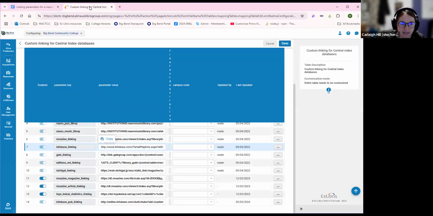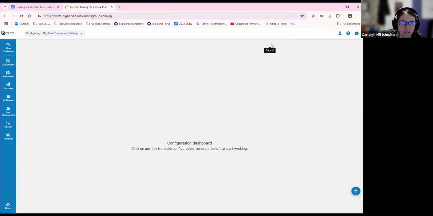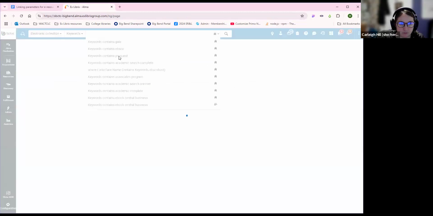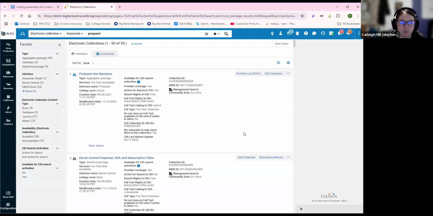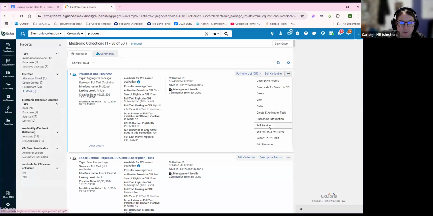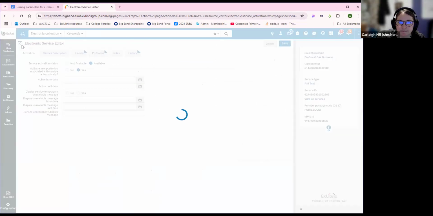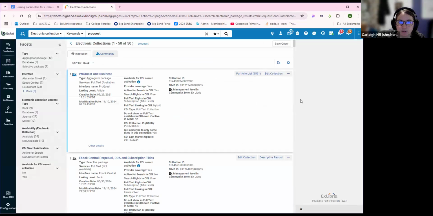So that setting, we'll go ahead and get out of this, and go back into ProQuest this time. So that setting is going to be at the service level as well. Nope, it's at the collection level, which I should put in the notes.